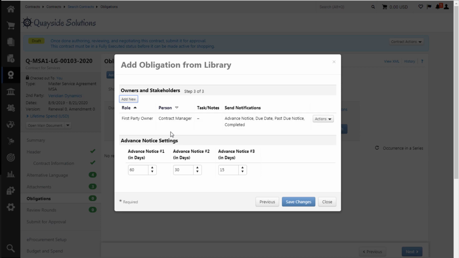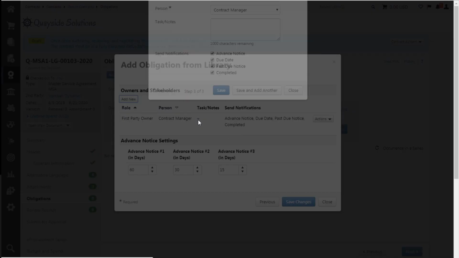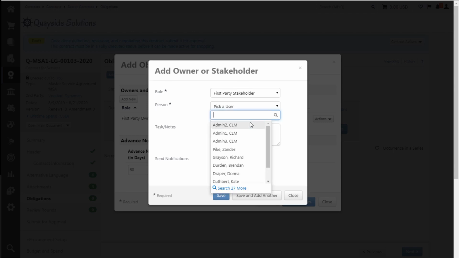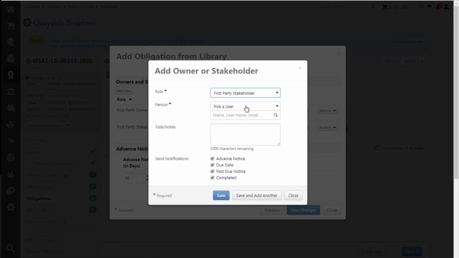If I click next, I can see the owners and stakeholders. Again, I've got some defaults in here from the contract obligation library. I have a first party owner who's just the contract manager, an unnamed person, but whoever is named the contract manager is the owner of this obligation. I can also add new. So maybe I just want to add someone in my own organization who is a stakeholder on this. I can pick a user by name, like Brendan Durden, and I could even indicate some notes for him. And then I can save and add another.